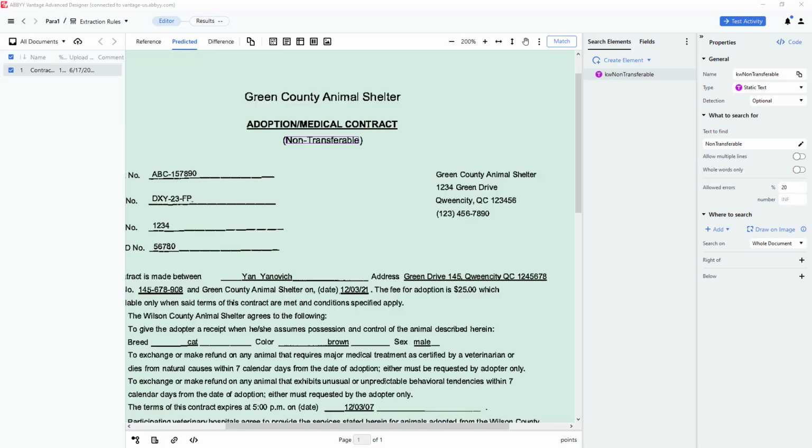How to locate and capture paragraphs with unknown values in Vantage Advanced Designer. If we want to locate and capture multiple lines of text that are not known in advance, we can use the paragraph element. Here's a document with a single static text element already defined.